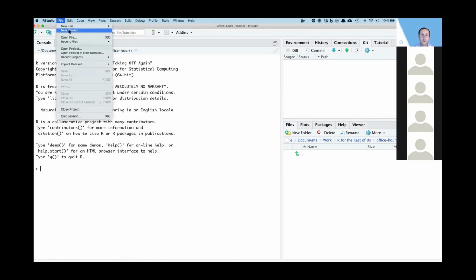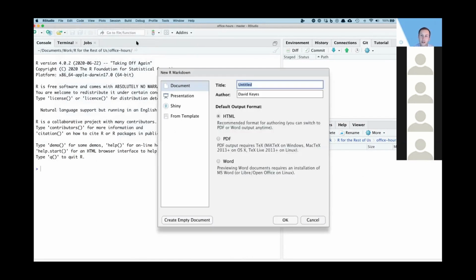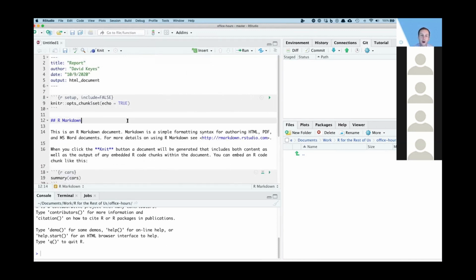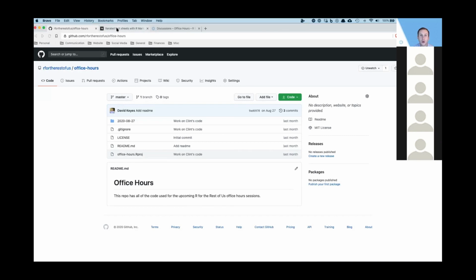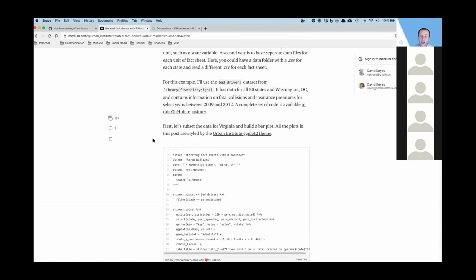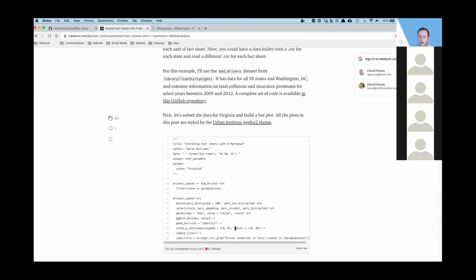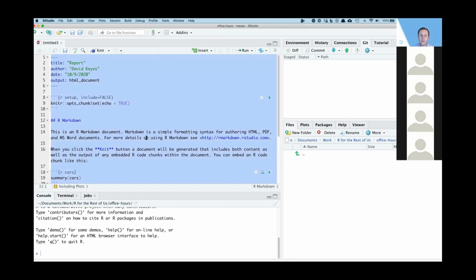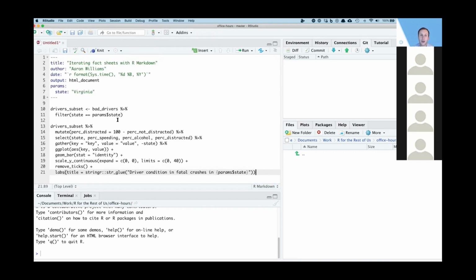So first thing I'm going to do is make a new RMarkdown document. I'll just call it report. That's fine for now. And what I'm going to do now is go over to the article and copy some of their code. So let me get the raw version, copy all of this, go back into RMarkdown and paste that in. And I'll go ahead and save my report now.